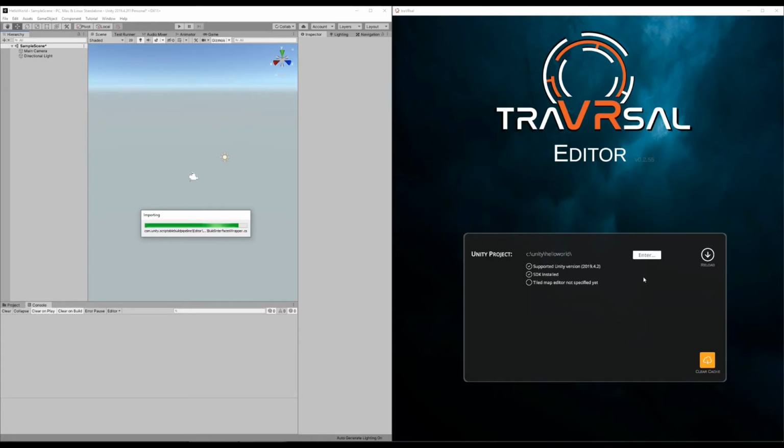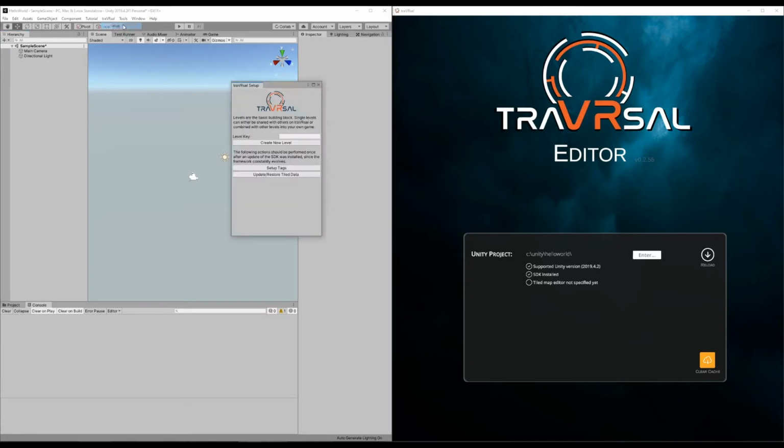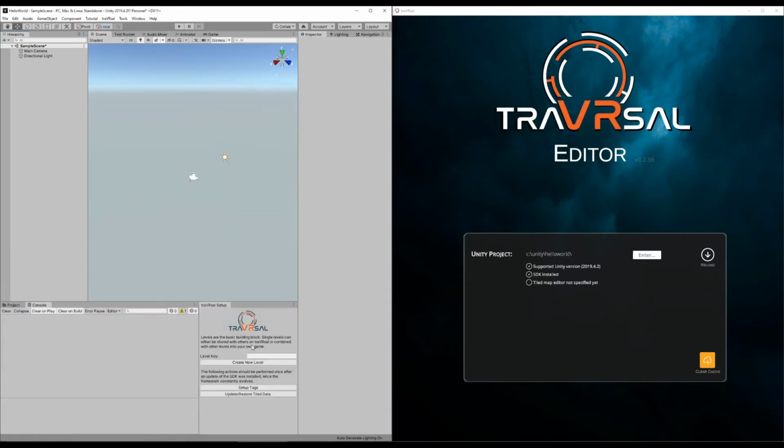Once this is now imported, you will see there is a new menu which will appear in Unity, and it will provide us with 2 windows. The first window is the setup window. So we open that. Let's dock it right here. And the first thing that we want to do is we want to create a level.